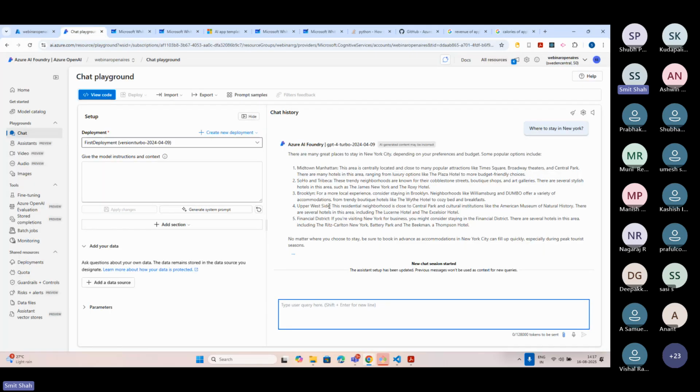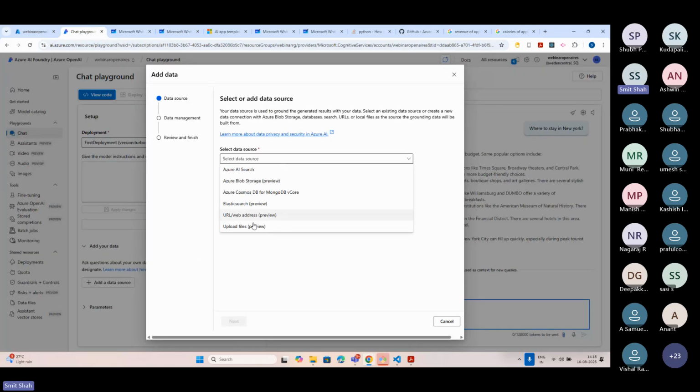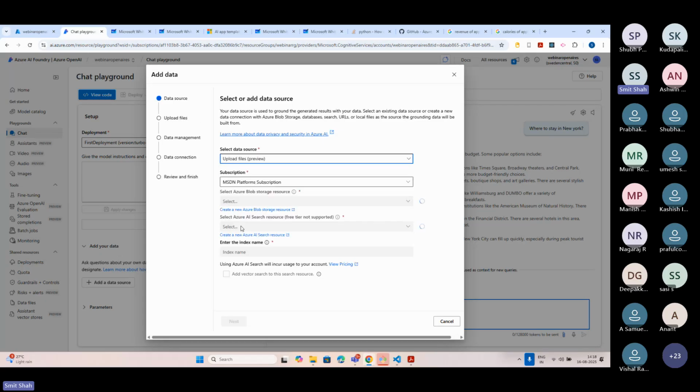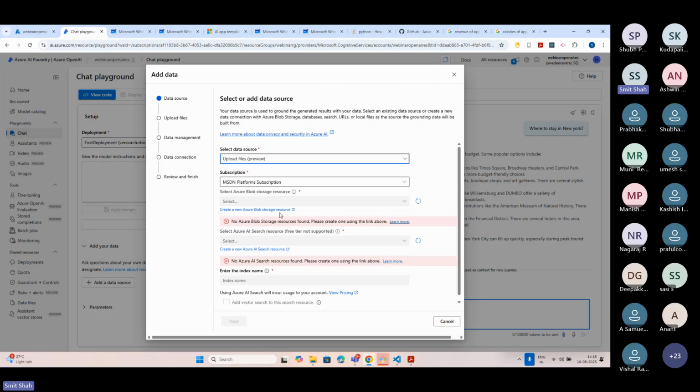So here what I want to do is add my own data. I'm going to say that I have my data in the form of files. Remember, the OpenAI resource does not have the capacity to store big data files. So what it will do is hand over these data files to a resource of a separate service called the storage account service.